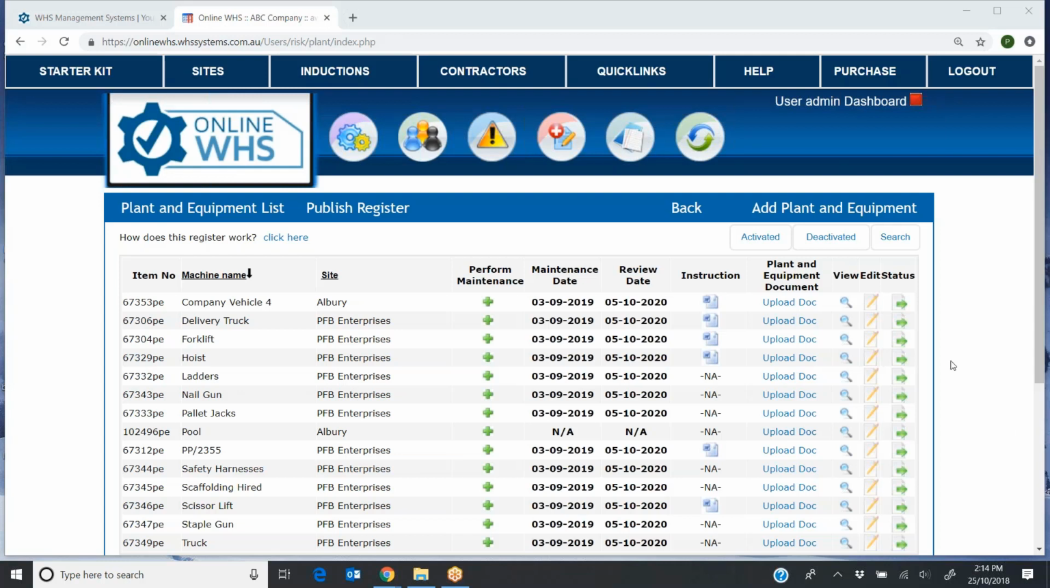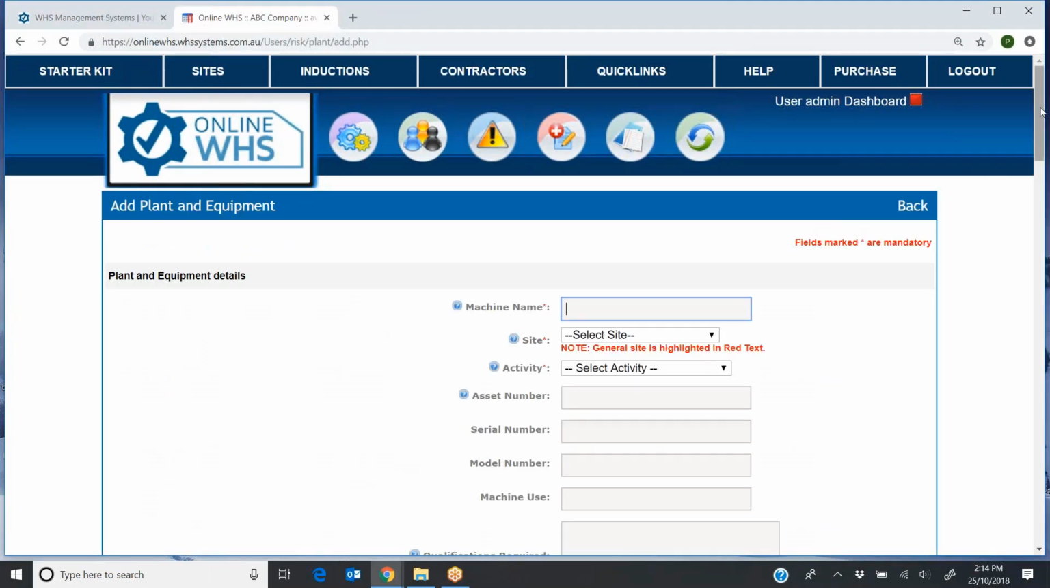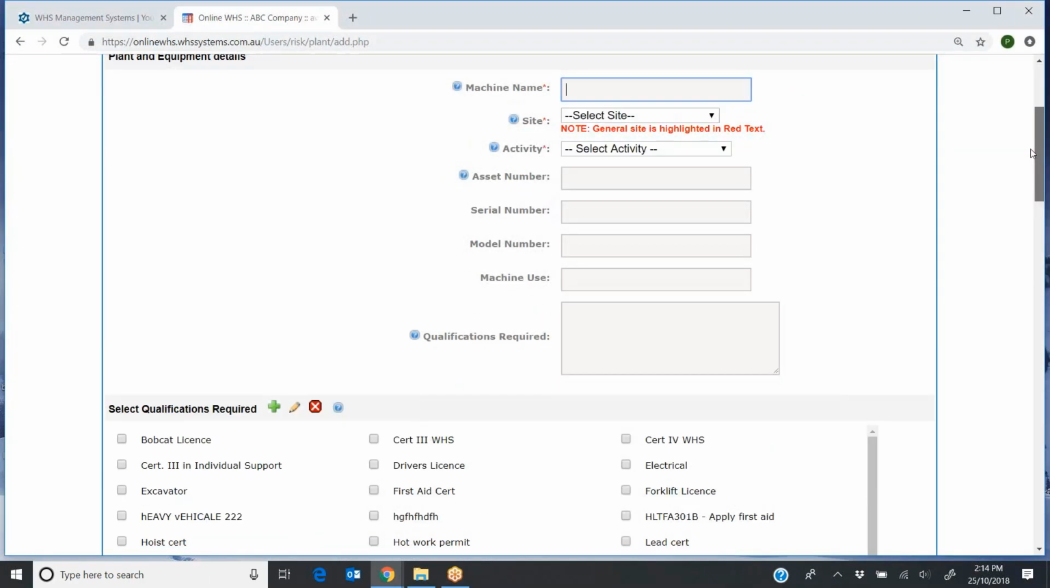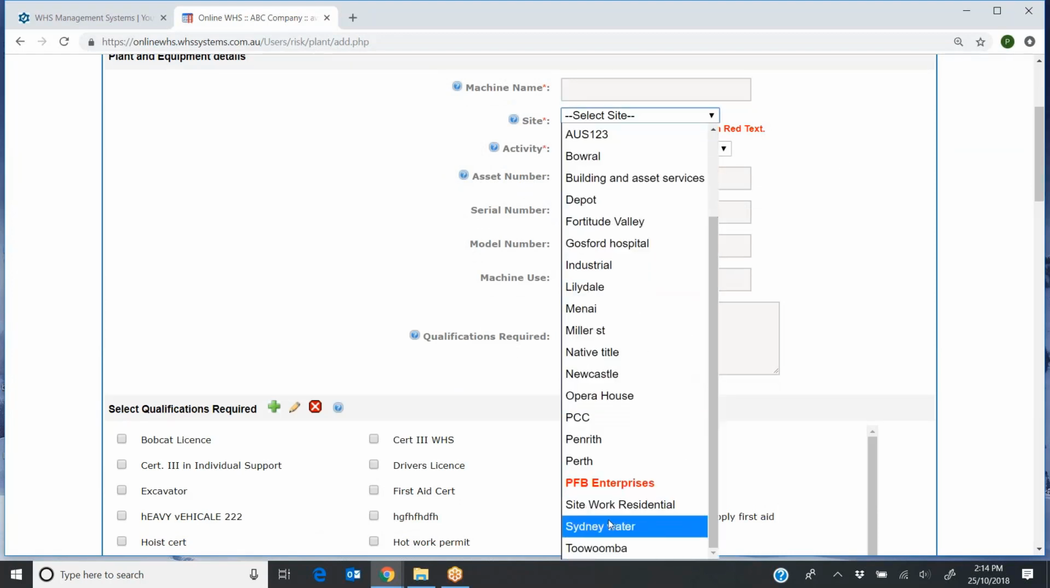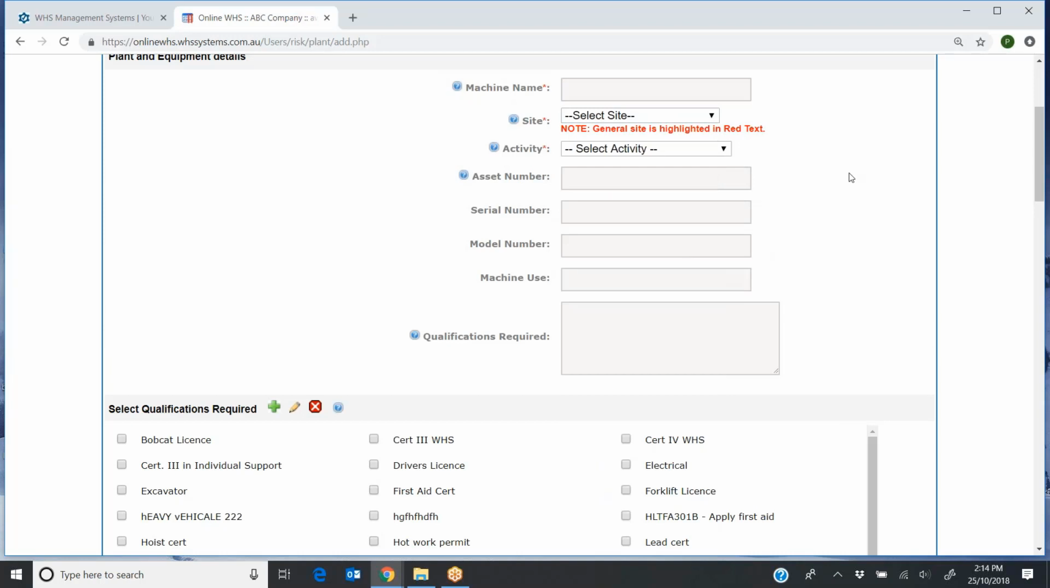If it's just one or two, a couple, you would select the Add Plant Equipment section. In this section, you can enter the machine name and relate it to a site. Most of the time you would relate this item to the general site, but depending on what it is, you might relate it to just a warehouse if you've got one. You can relate it to either an individual site, or to every site by relating it to the general site.